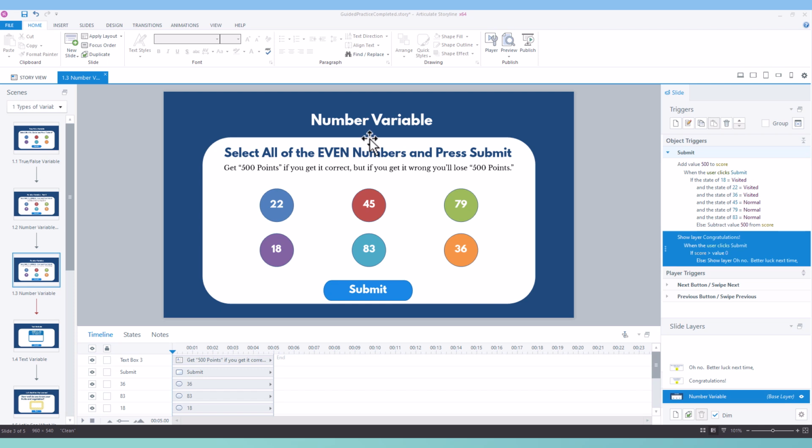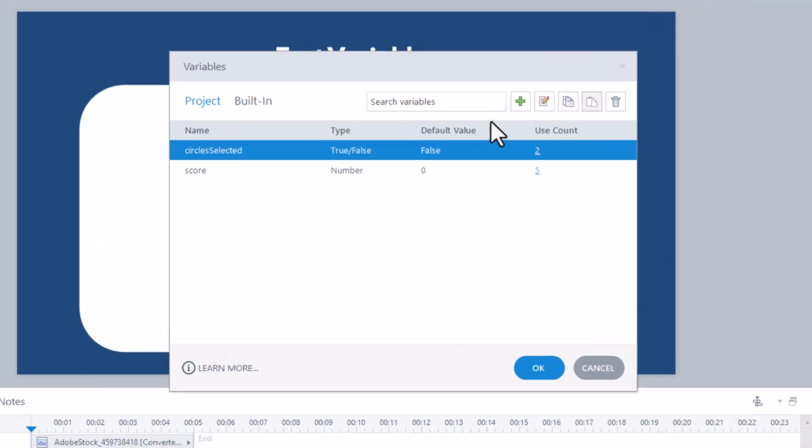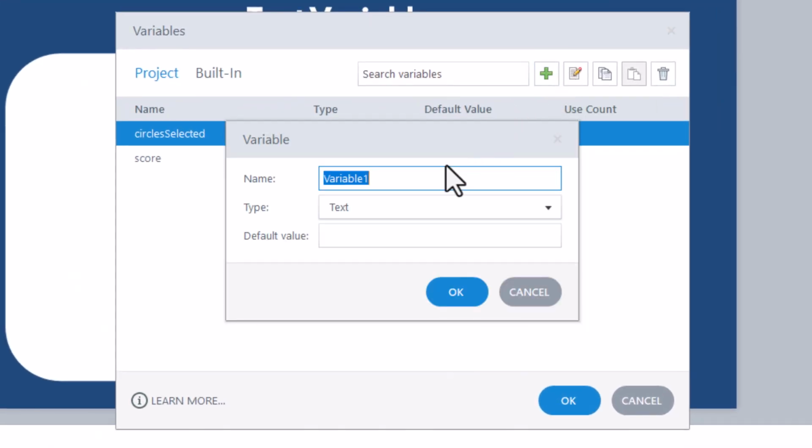Now, text variables can make your storyline projects more interactive and personal. Text variables allow us to capture information from each learner, like their name, and display it within the course. So on this slide, we have a name tag. It says, hello, my name is, and what I want the learners to do is to type their name in this spot. So what I'm going to do is create a text variable, and I'm going to call it learner name. The text is already selected and there is no default value.